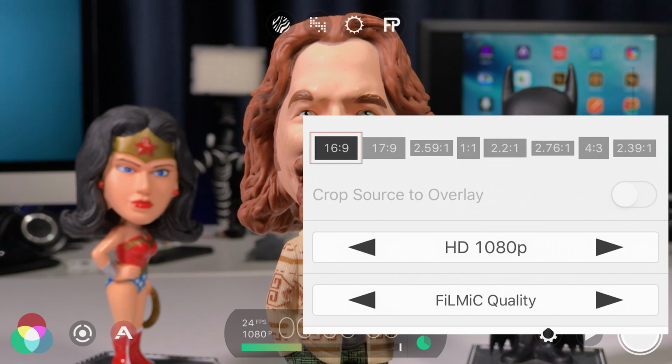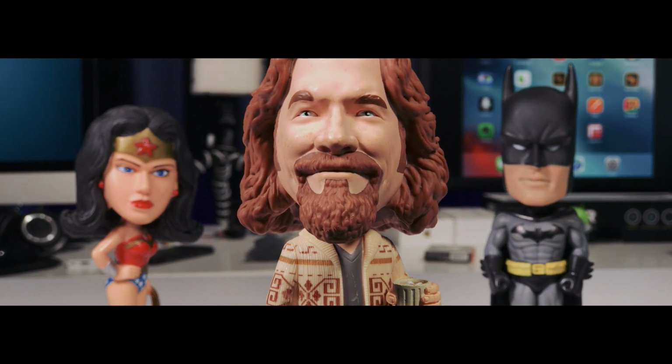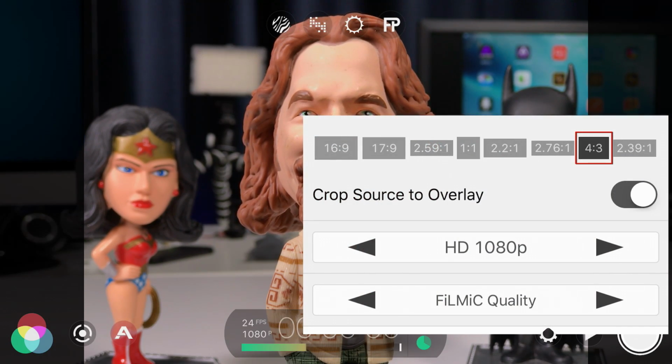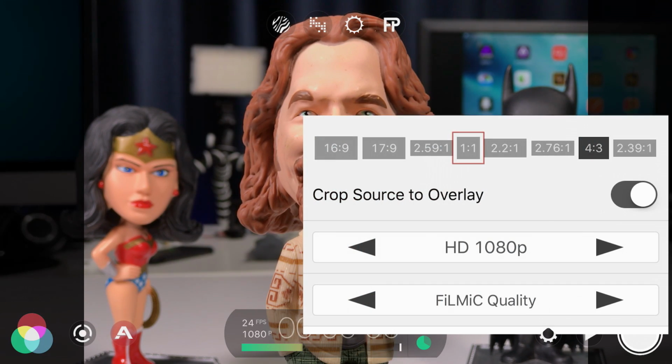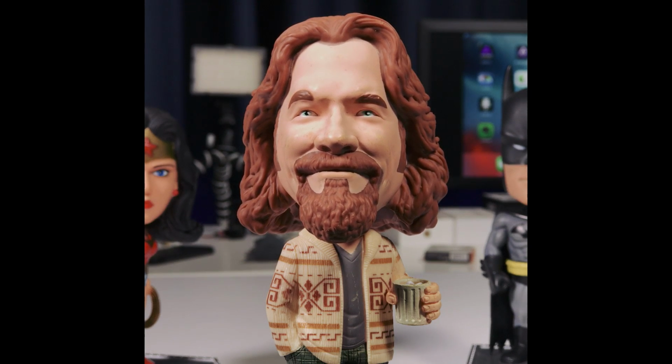However, FiLMiC Pro includes many other aspect ratios such as the classic 2.59 to 1, otherwise known as Cinerama, that gives you a much wider aspect ratio reminiscent of epics and spaghetti westerns. 4:3, which was the standard for CRT monitors and displays before being superseded by 16:9, and perhaps most importantly, 1:1, which is the square video format popularized by Instagram.